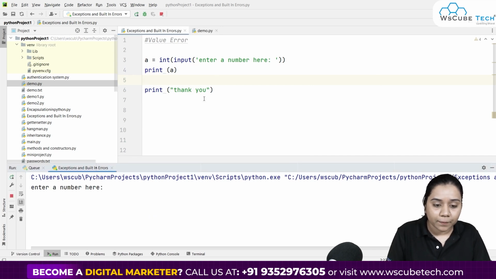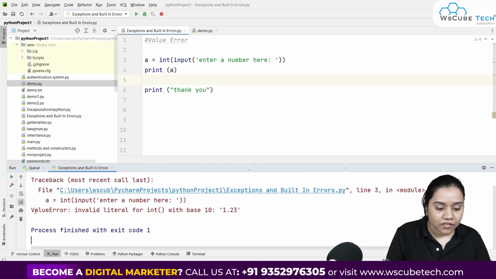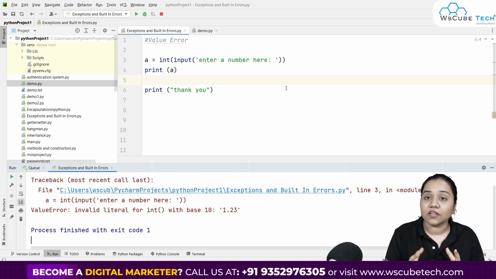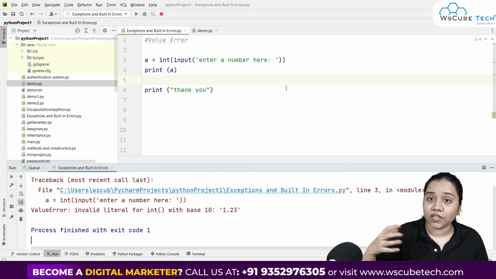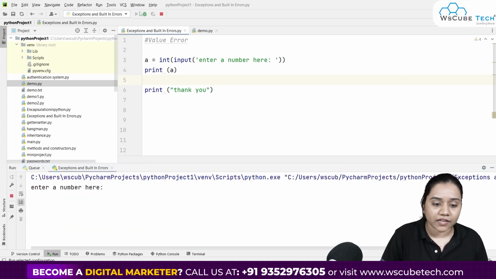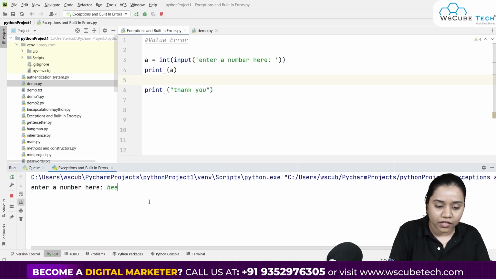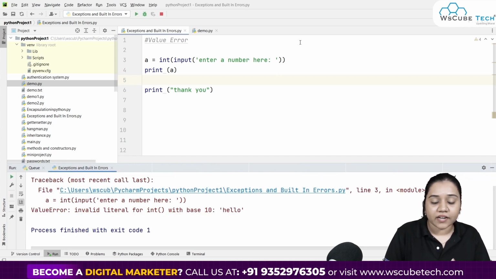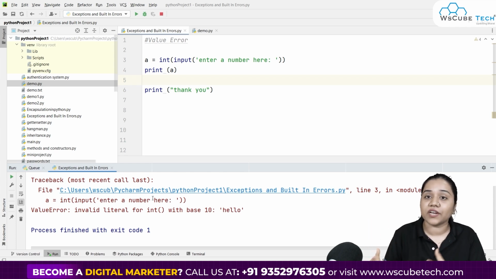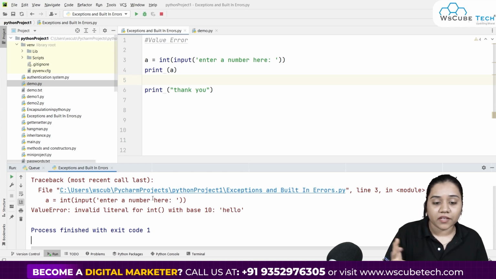Suppose instead of a number over here, I have written a float 1.23. If I write it, it says it is a ValueError, invalid literal for int with base 10: 1.23. That means we have asked for an integer, but we are writing a float. Or suppose we write a string, hello, in that case also it will generate a ValueError, because we are asking for an integer over here, but at the same time we are getting the input as a string, or let's say as a float. So that would be a ValueError over here.